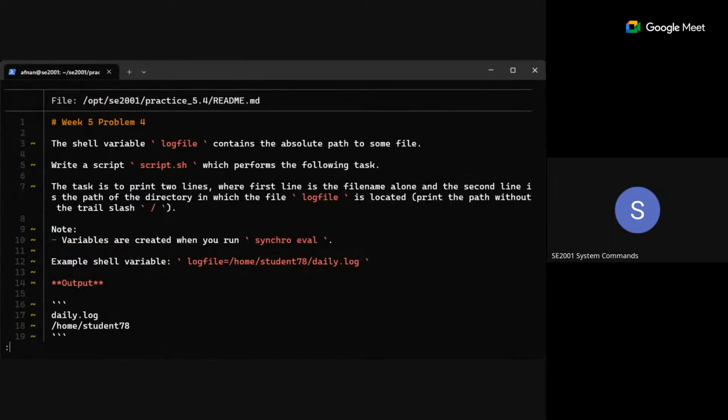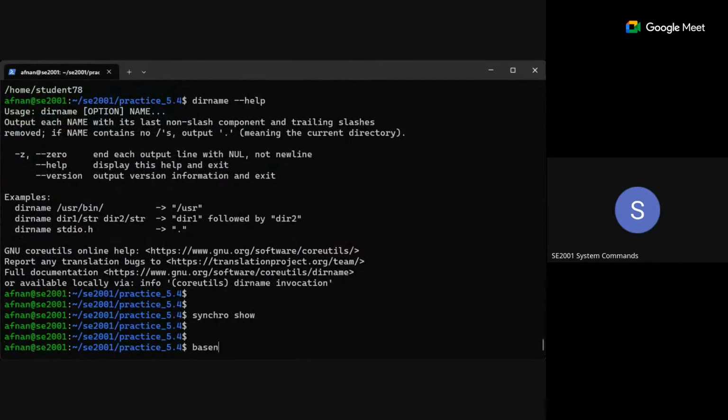So we have the shell variable, the log file, and it gives us that. There's a command for that. Let me check, I'm not able to recall it. Okay, it's basename, right? Yes, basename is that.